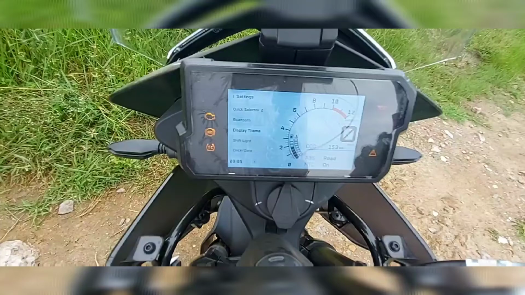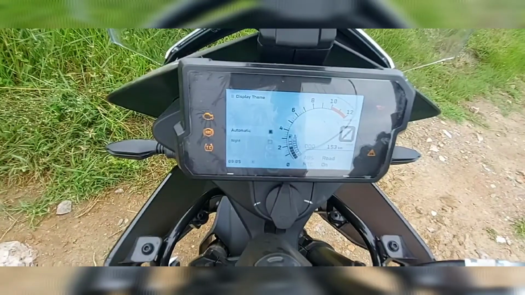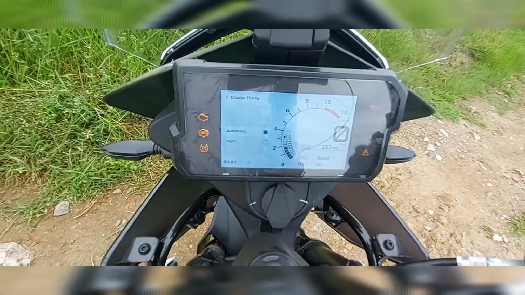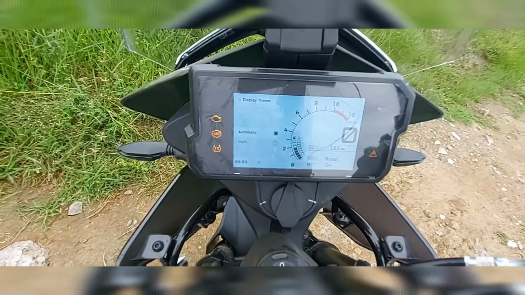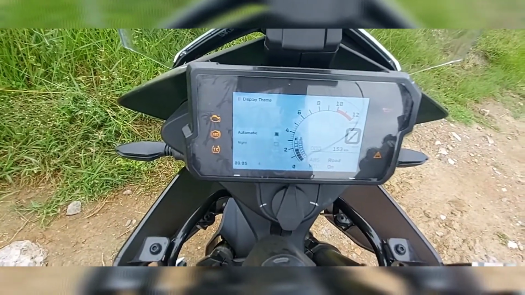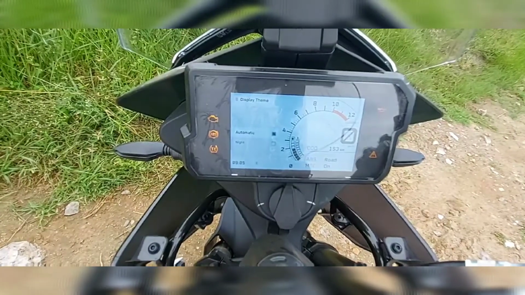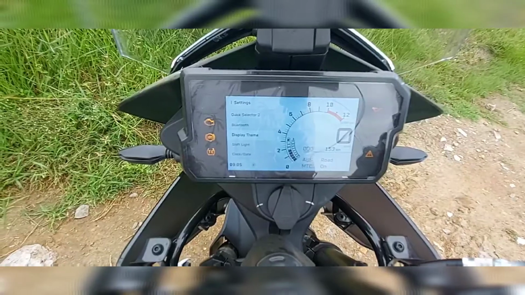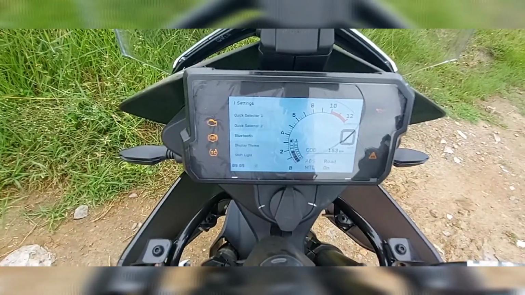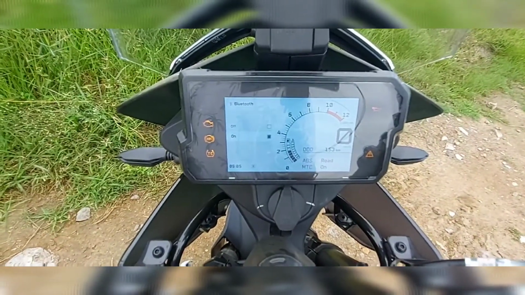display theme. So it's automatic. There are two displays available, one is the white theme and one is the dark theme. Now I kept it automatic. It chooses the display background as per the sunlight, or if it is dark then the black theme will come. That's a cool feature. And we have Bluetooth, you can connect Bluetooth.